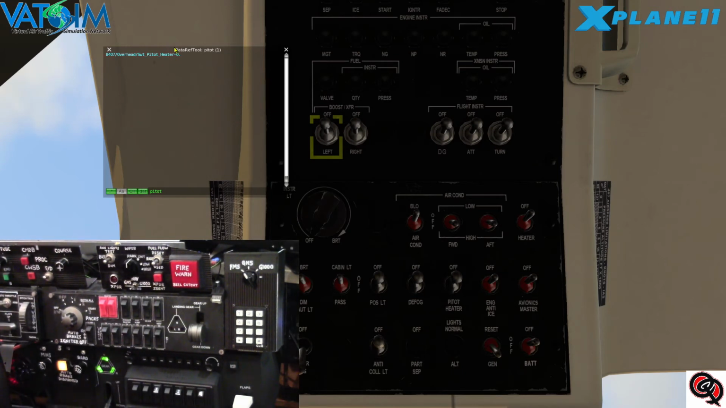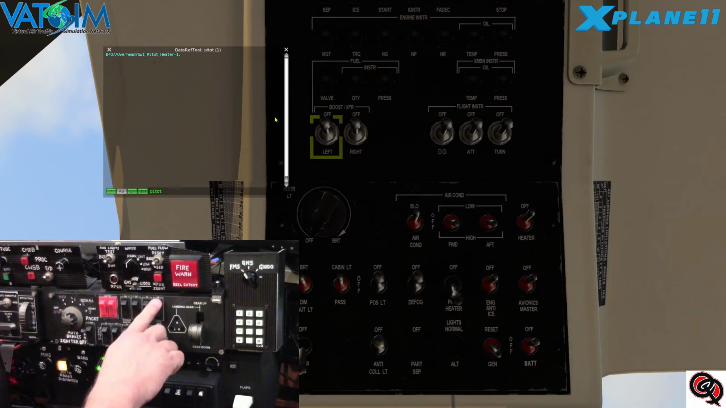But what I wanted to tell you guys is that this is what threw me off. It has a 0 with a decimal point at the end, and when you turn it on, it has a 1 with a decimal point at the end.